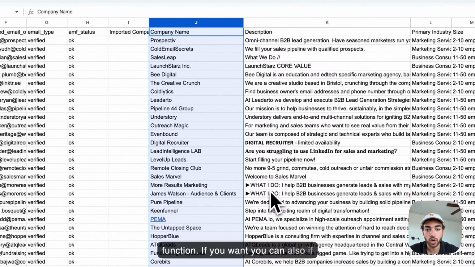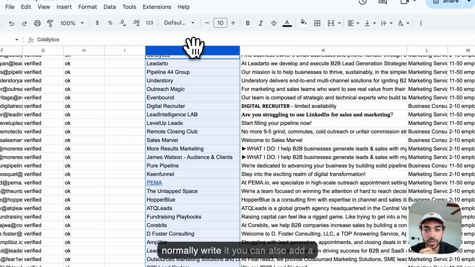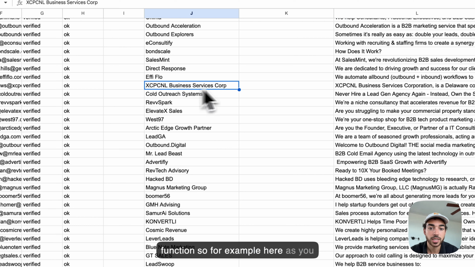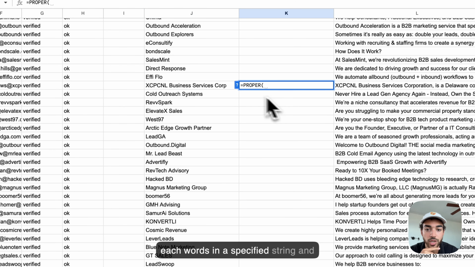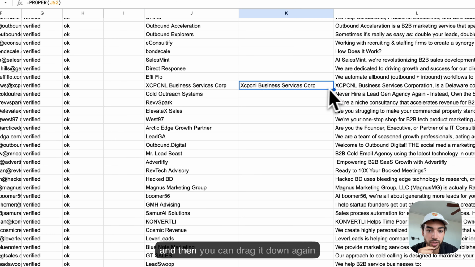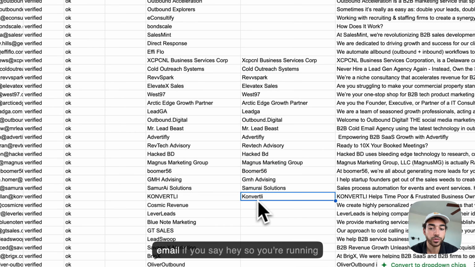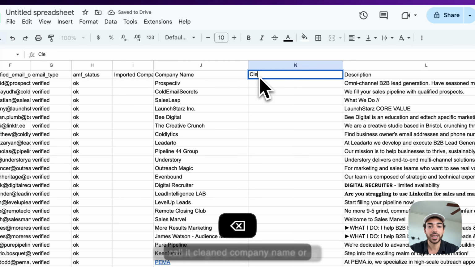If you want to remove the all caps, let's say you want to write it like you'd normally write it, you can also add a new column and use the proper function. So for example here, as you see, if I do equal proper, it capitalizes each word in a specified string. You can just click on this, and as you see now, it capitalized it in a normal way, and then you can drag it down again as well. For example here, convertly. It looks better in a cold email if you say, hey, saw you running Convertly, instead of saw you running CONVERTLY in all caps, which looks like you're screaming something, right? So you can use this, and then you can call it cleaned company name or whatever, right?